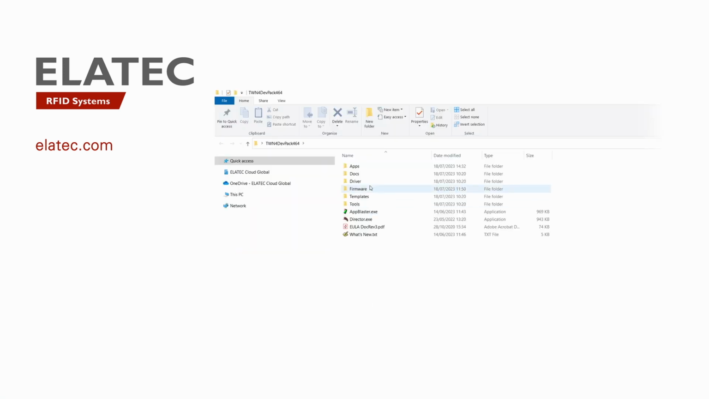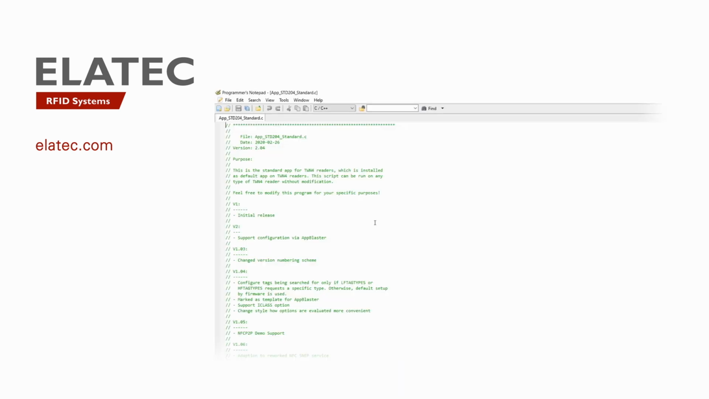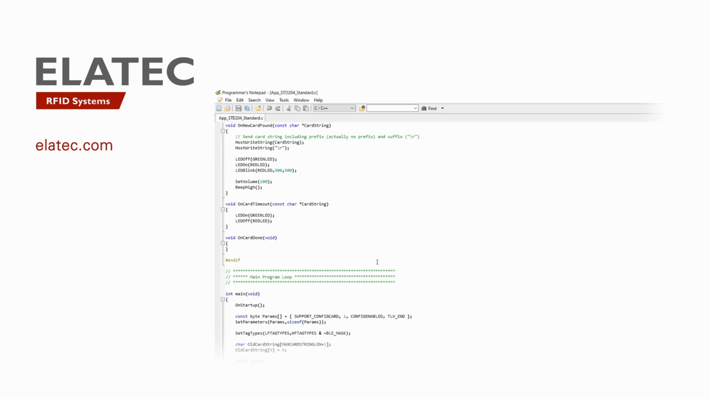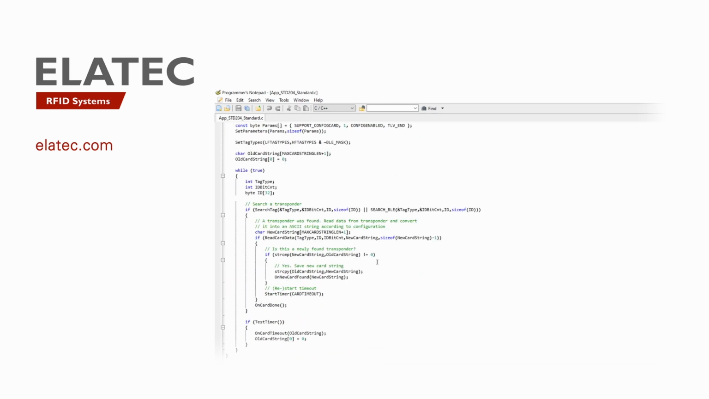Next, what we see in the TWN4 development pack is the apps folder, which contains a couple of source codes, which provide a starting point for the integration for customers with specific needs. This is here, for example, our standard app, and this is its code. Anyone with C knowledge could take over and adapt this application to their own needs.